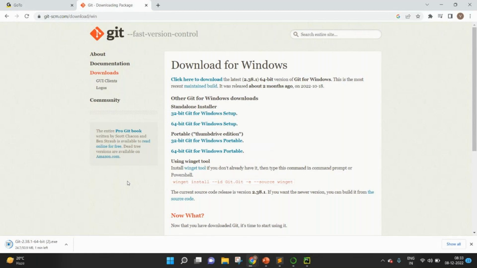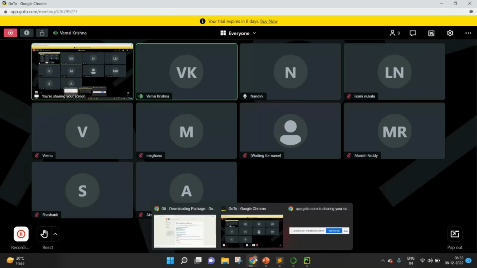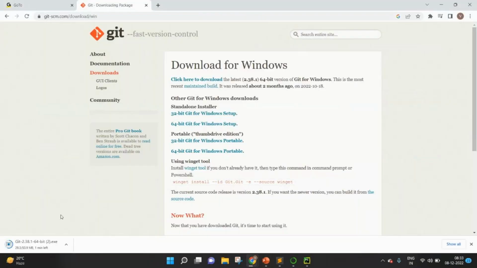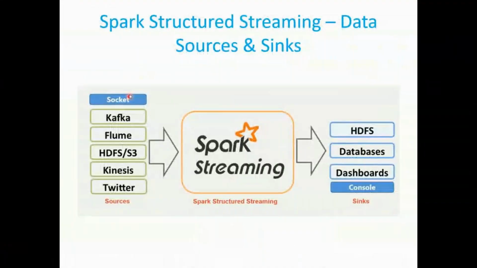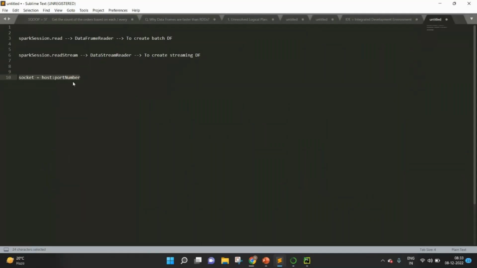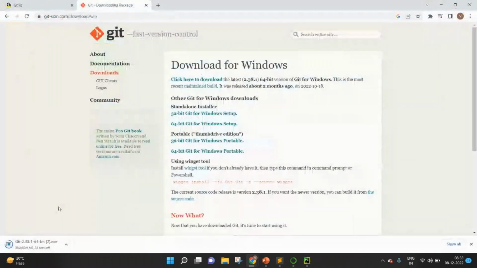So it's downloading Git. So let's wait for some time. So why am I installing these two softwares? I'm installing Git to run any Linux-like commands, Linux commands on Windows, this is what we can use. And the reason why I'm using Nmap is to read the data from a socket, and then we will process the data by using Spark Structured Streaming. So for the sake of socket, I'm installing Nmap, and to run Linux-like commands, I'm using Git Bash. So it's downloading. Let's wait for one more minute.